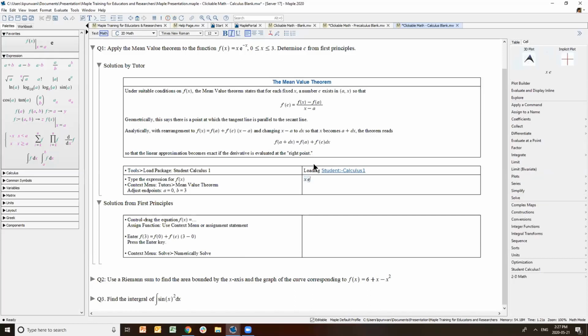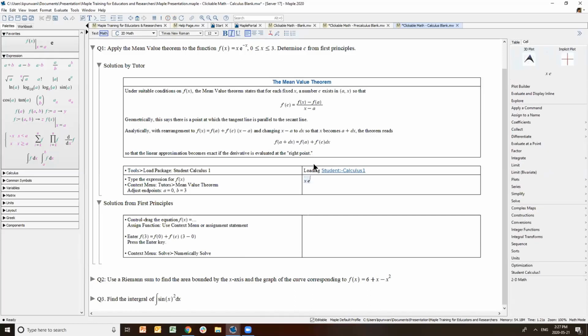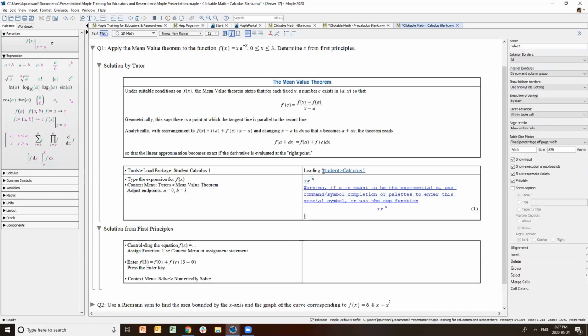And I'm going to show you something that we added into Maple 2020 that I find very, very helpful. Here I typed x times e to the minus x, and you'll notice Maple gave me a warning. I show you this because this is a place where students often make a mistake. They'll use the letter e and think they're referring to the exponential function, and that's often a gotcha: what did I do wrong?